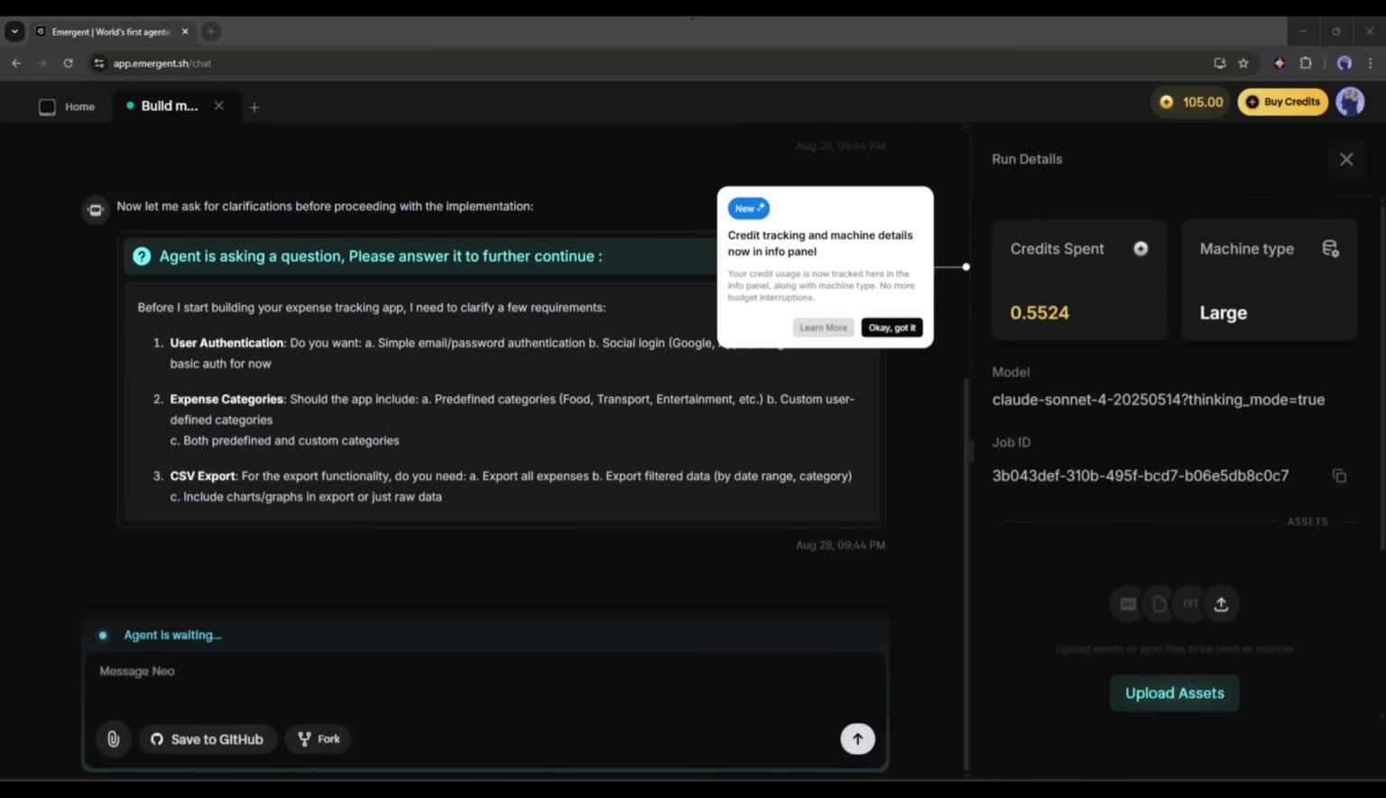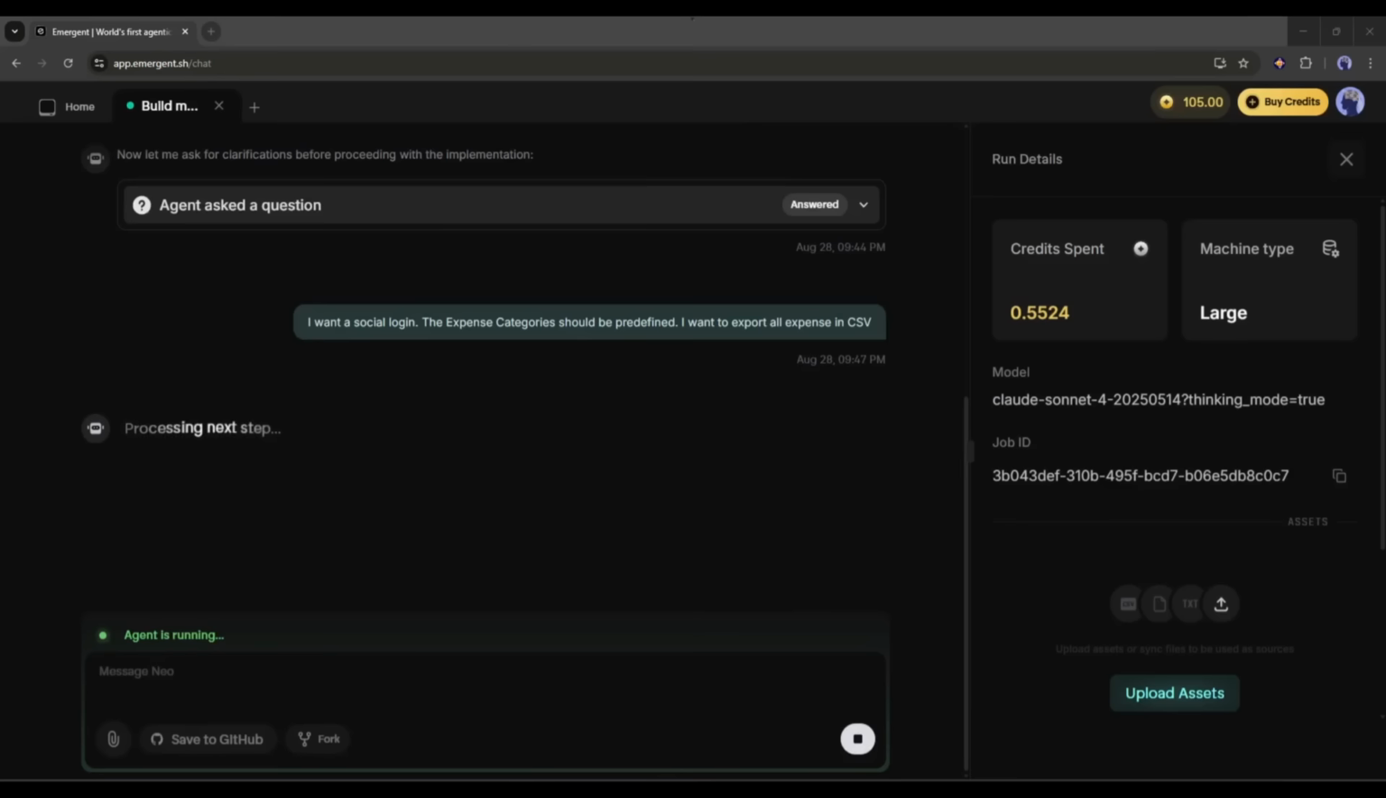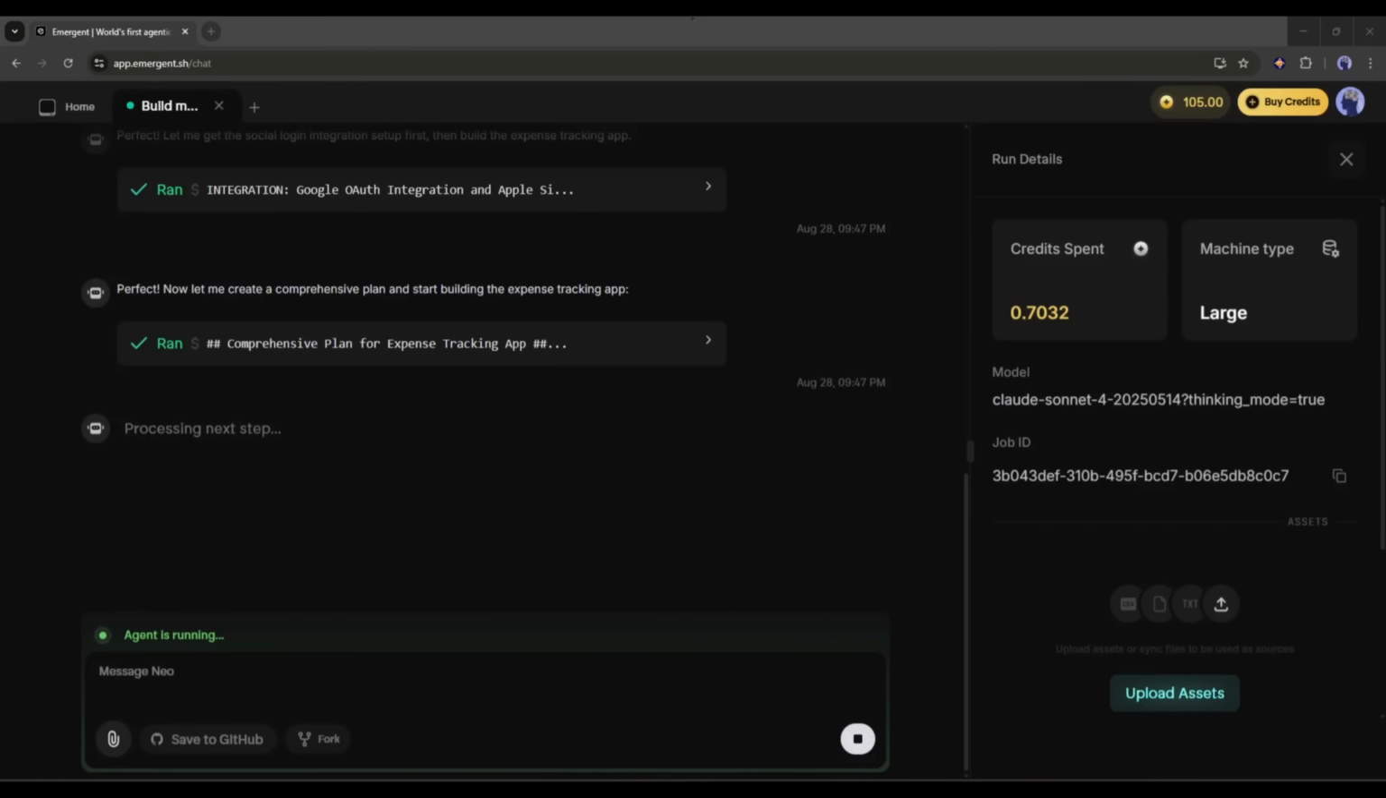You can see that it is asking some follow-up questions. It's really great. The AI is understanding the specific needs of the user. That will help to create a perfect app, not a random one. After answering the question, hit the send button. Now it will run all the process steps step by step.